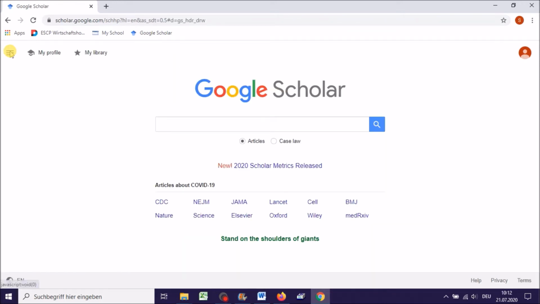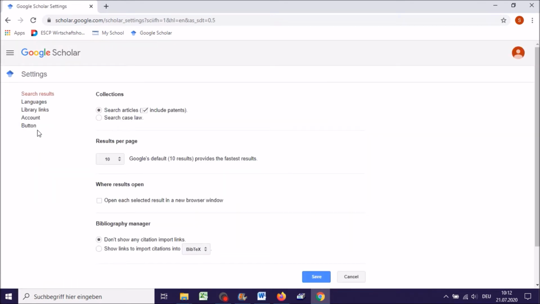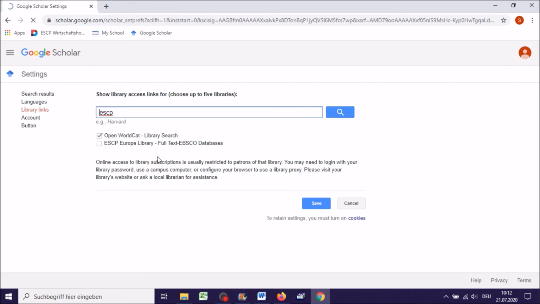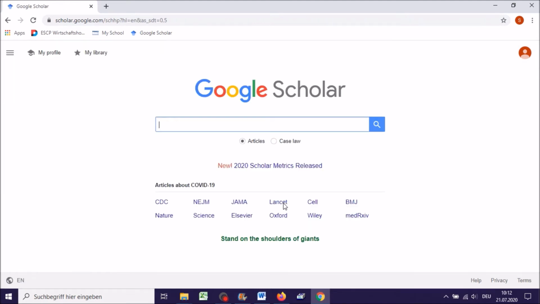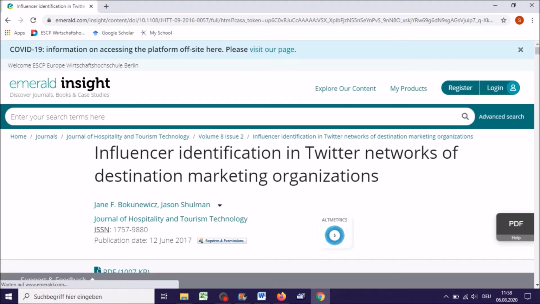settings. Go to menu Settings, Library Links, and add ESCP Europe Library to the list. Hit Save. In case your search results are connected to material from our EBSCO databases, you will now be able to access them.